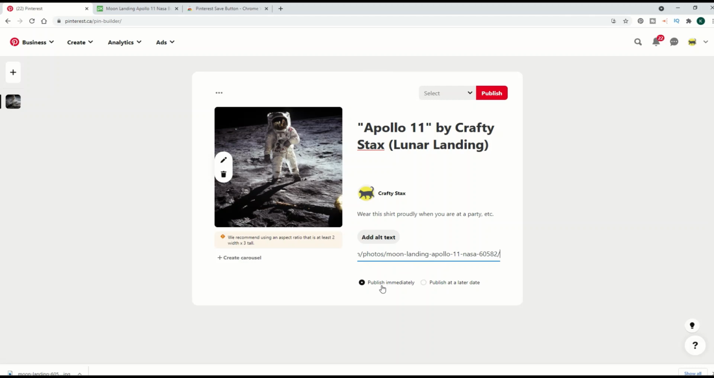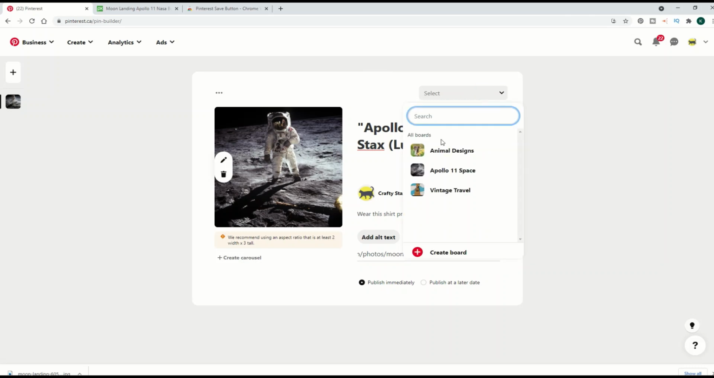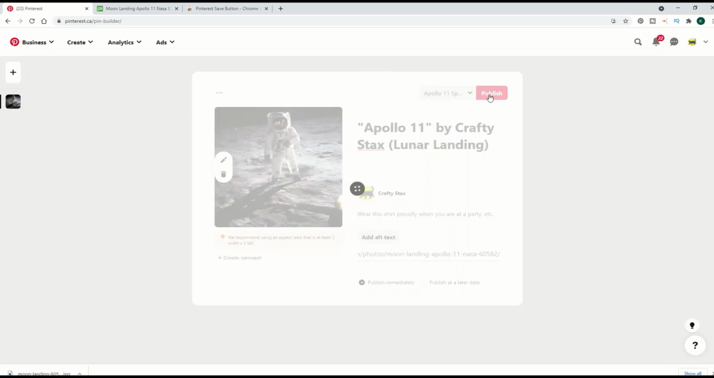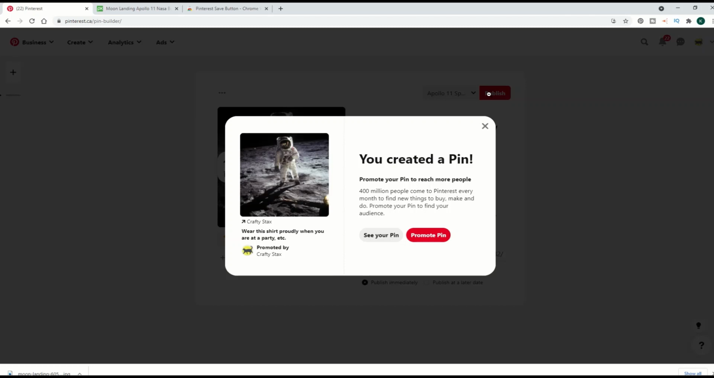Okay. And now I can publish this thing. I can click on the little link here. I can pick Apollo Space, and then I can click publish. It's the exact same picture, but now we can compare the first method that I did versus the second method that I did.